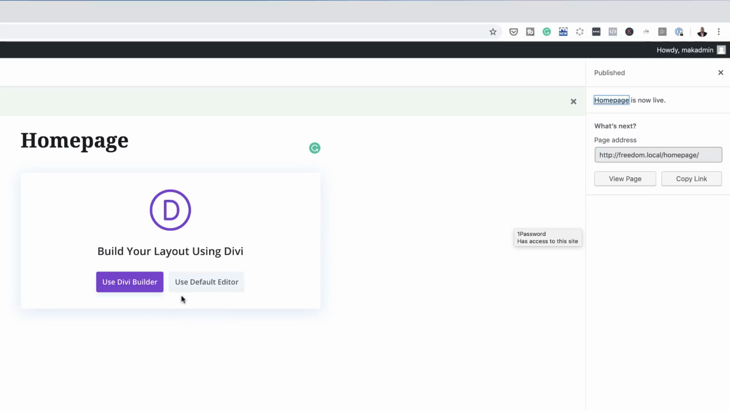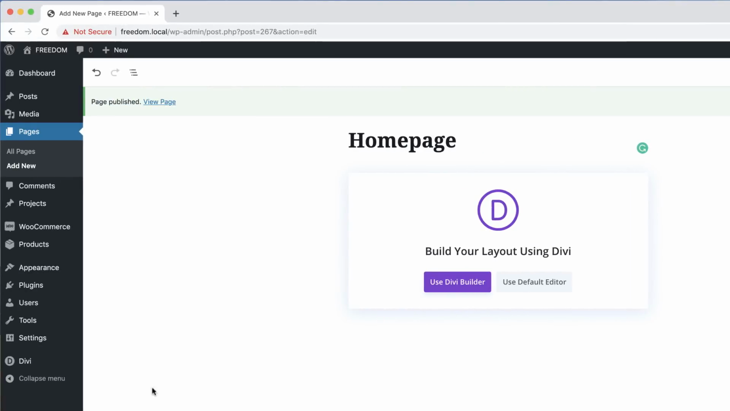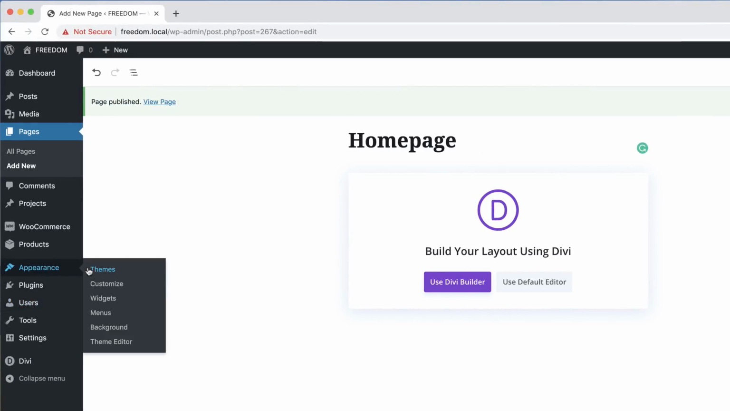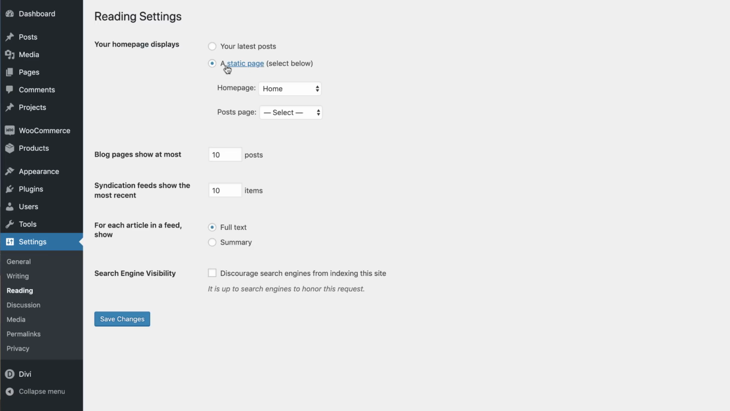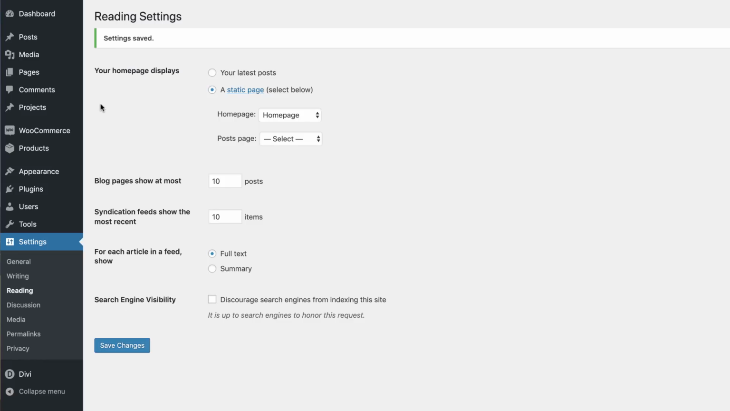Okay, so before we go into the builder, we first need to set our page as the homepage. I'm going to come over here to Settings, Reading. Here we can see we have this option for a static page. This is where we want to set our homepage, so the homepage needs to be set to the page that we've just created. All right, let's save changes. Now let's go back to our page.